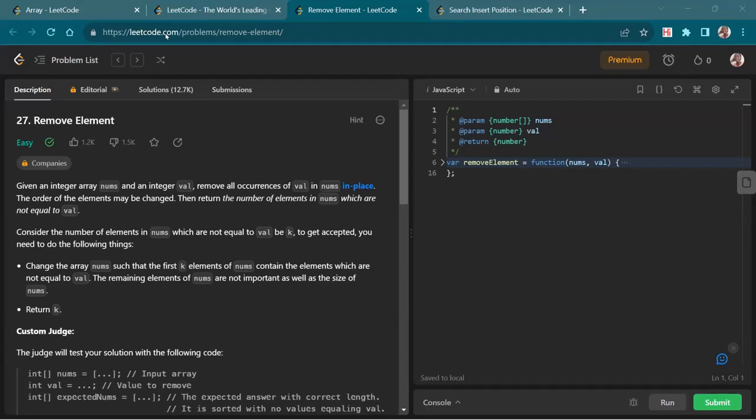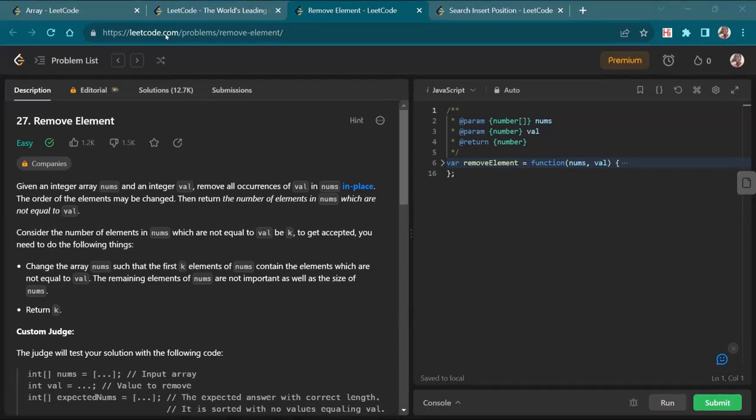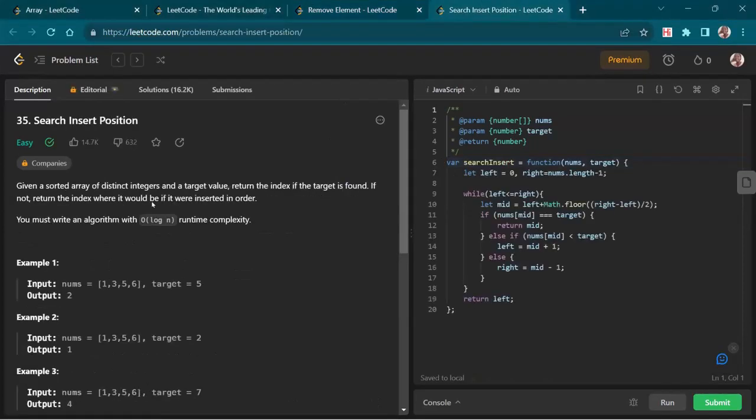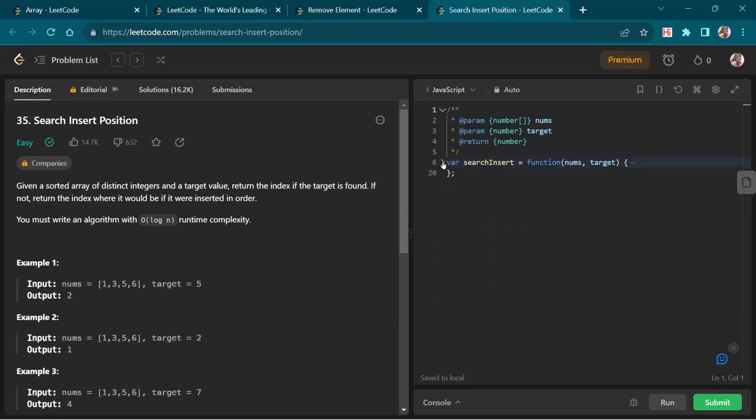Then our last question is, search insert position. Given a sorted array of distinct integers and a target value, return the index if the target is found. If not, return the index where it would be if inserted in order. You must write an algorithm with O(log n) runtime complexity. Yeah, so those are the three challenges that we were to do today.